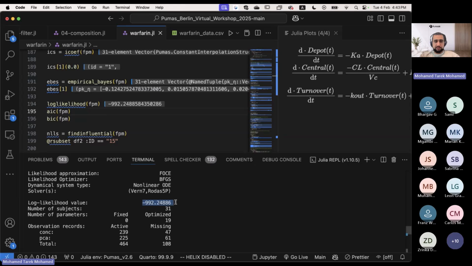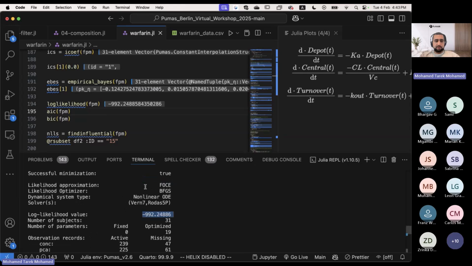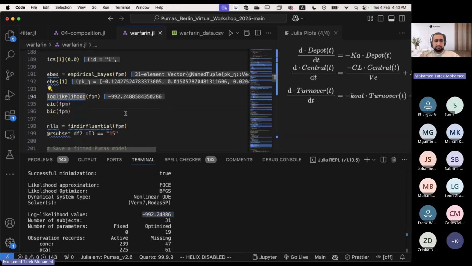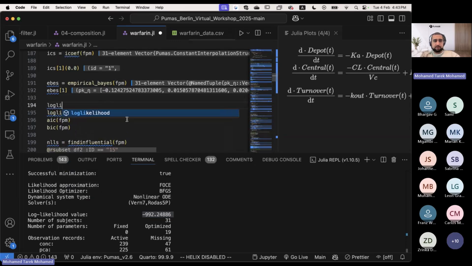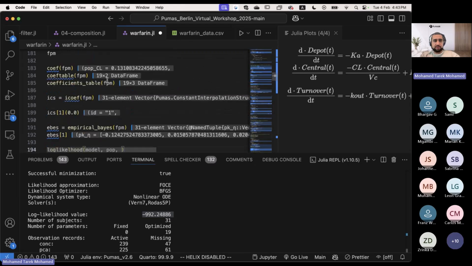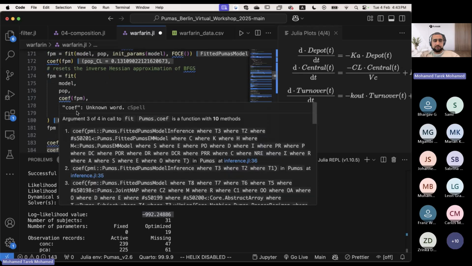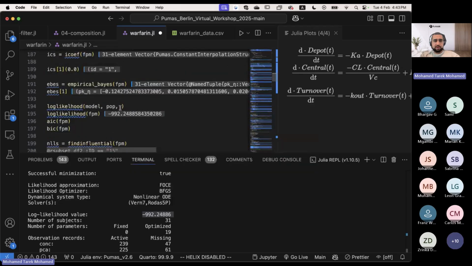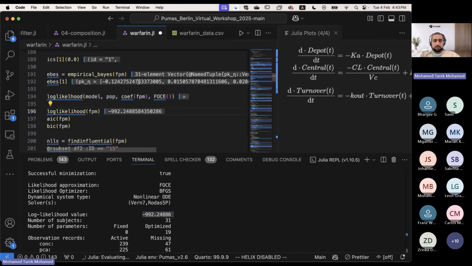And here we also display the log likelihood value in the printed description of the fitted Pumas model at the end of the fit. So the log likelihood function can be used to get the log likelihood of the fitted Pumas model. Now the log likelihood function itself has another call, so you can call it directly with, again, the same arguments that I said. So we said model, data, coefficients, and then algorithm. You can use those same arguments, model, population, and then the parameters, which is coming from the coef of the fitted Pumas model, and then the algorithm. And this should also give you the log likelihood.